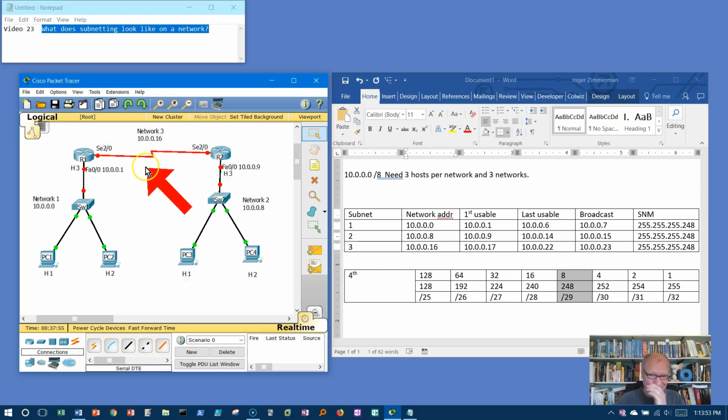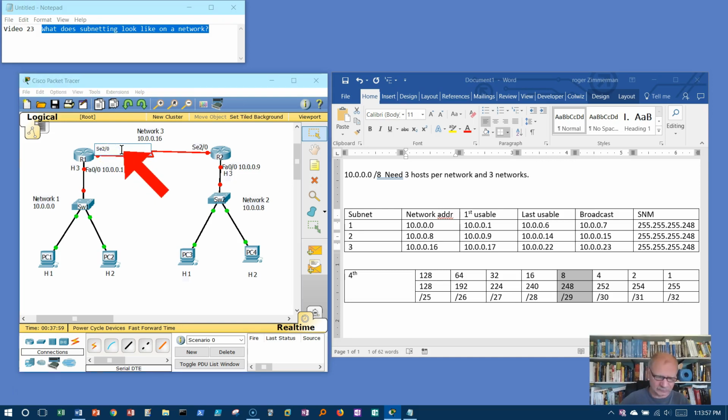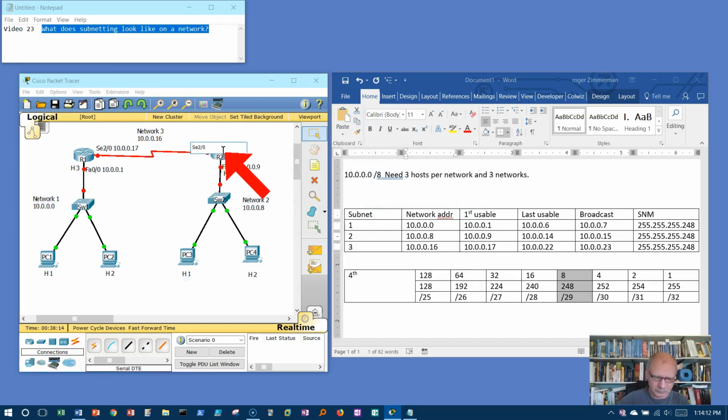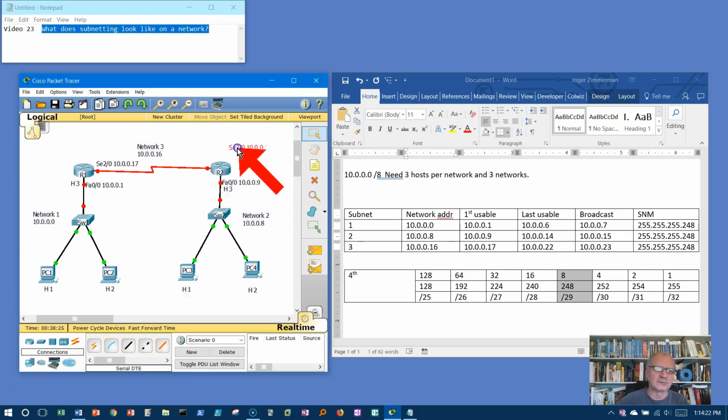What are we going to do here? Well, let's just put our first usable address on this one and our second usable address on the other one. So the third network, the first usable, let's put 17, which is right here, the first usable address. And on the second one, we'll put the second usable address, which would be 10.0.0.18. I can use any addresses in this range, but I'll just put them right next to each other.